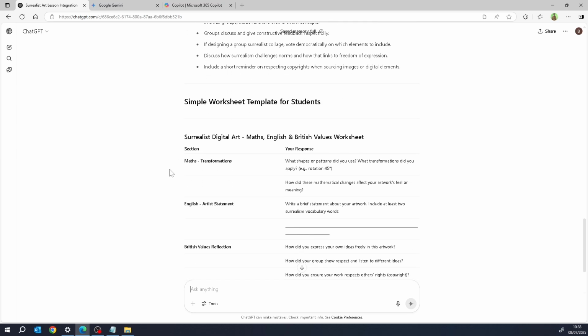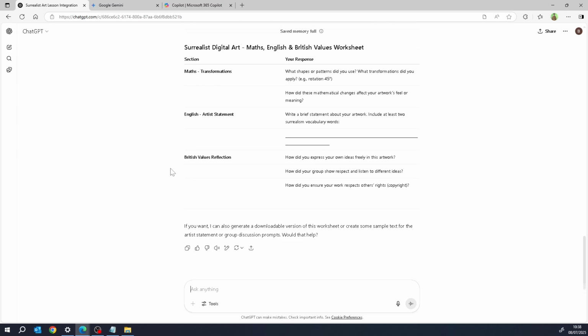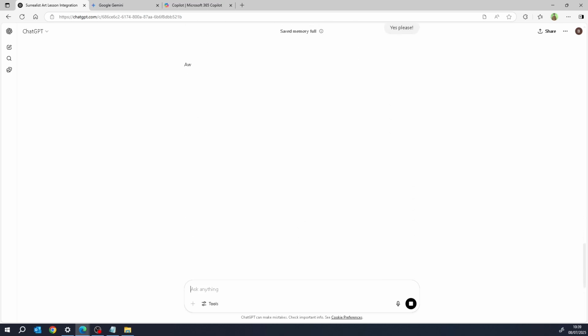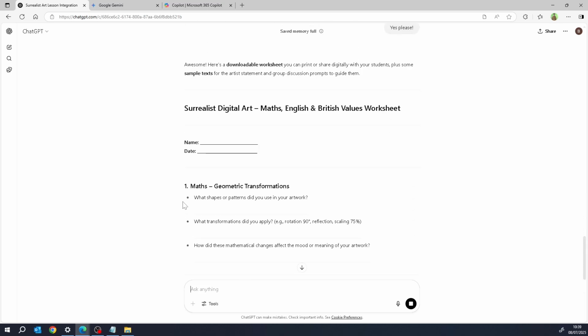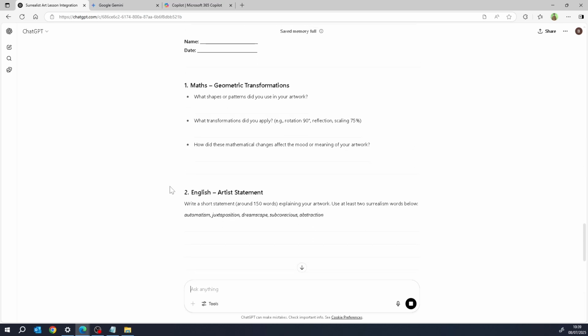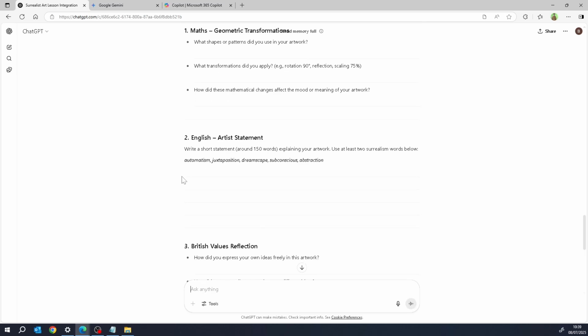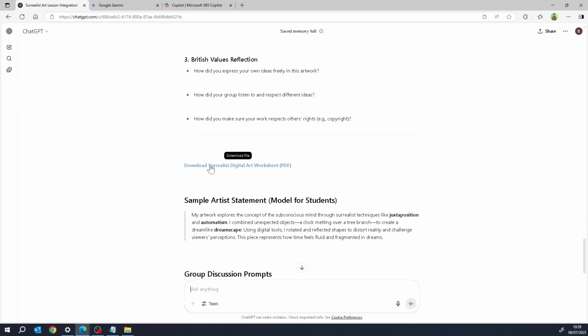And here's a worksheet that it's coming up with as well. So it can create a downloadable version of the worksheet or create some sample text for the artist statement. Let's just say yes, please. You can kind of get to a point where you just copy and paste in the same answer. Just yes, please, yes, please, yes, please. There we go. So here's an actual worksheet. It's got some buzzwords on here. And it's even given us a PDF of this file.